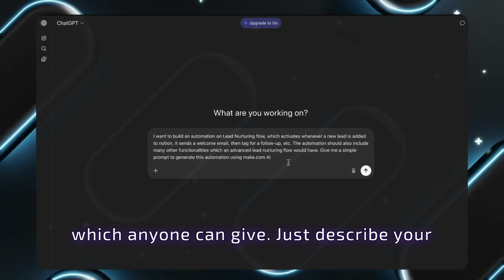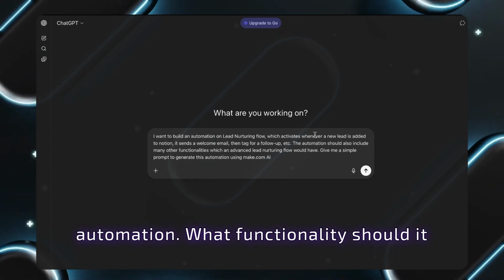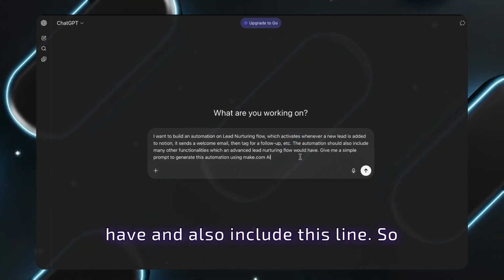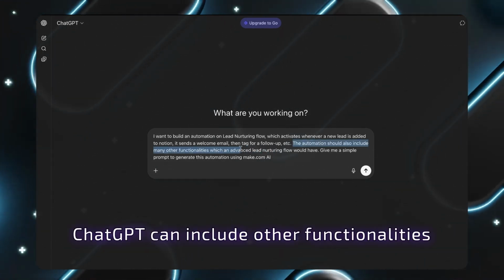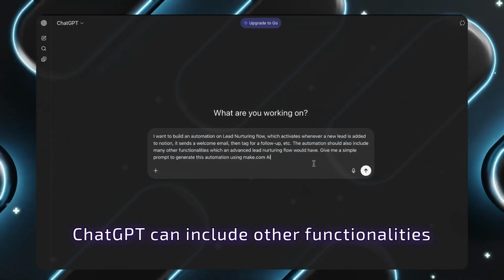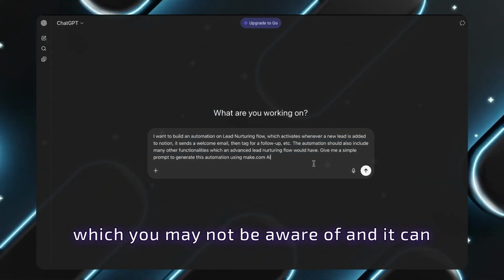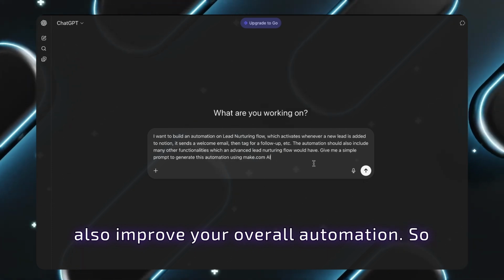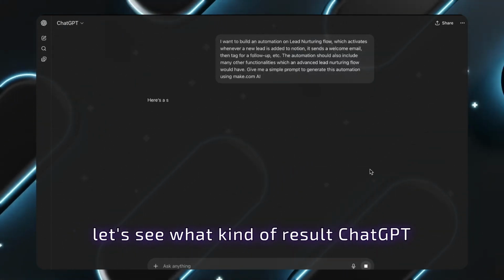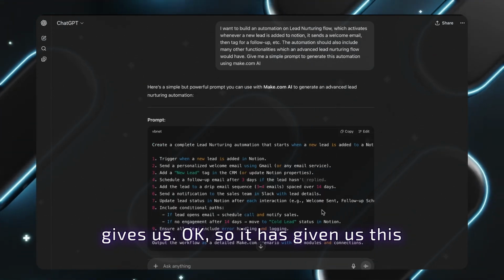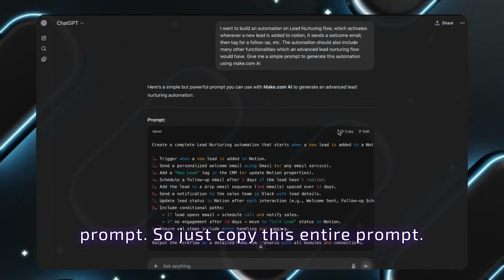So this is a prompt which anyone can give. Just describe your automation, what functionality should it have, and also include this line so ChatGPT can include other functionalities which you may not be aware of, and it can also improve your overall automation. So let's see what kind of result ChatGPT gives us. Okay, so it has given us this prompt. So I'll just copy this entire prompt.